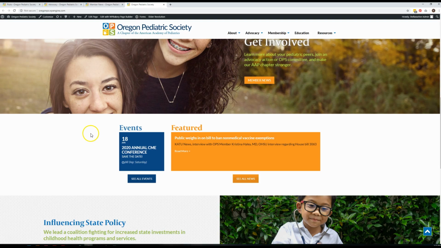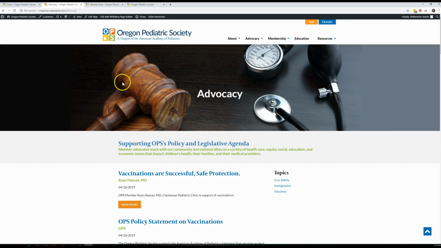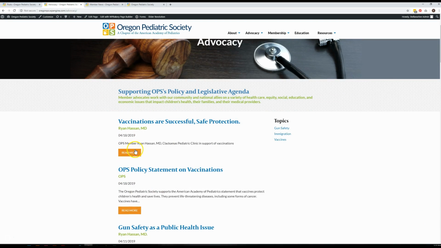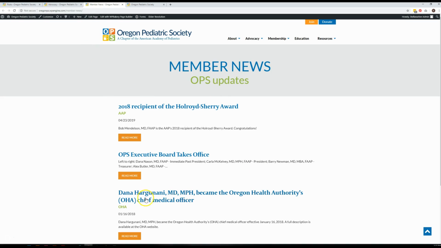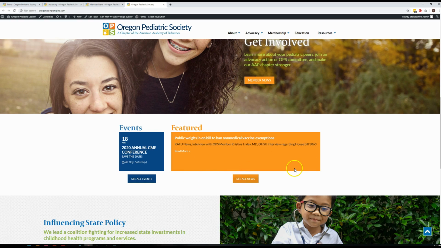Hello, this is a quick review on how the blog tool works on the OPS website. So we have three areas that the blog posts to. One is the advocacy page, one is the member news page, and one is the featured area.